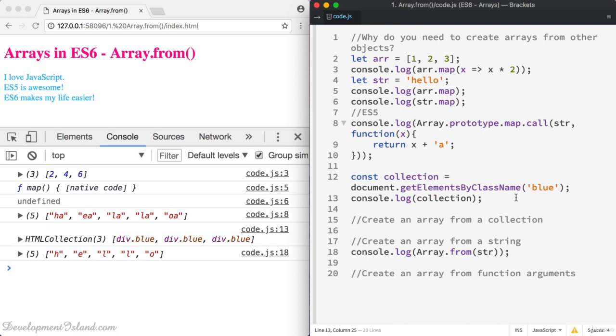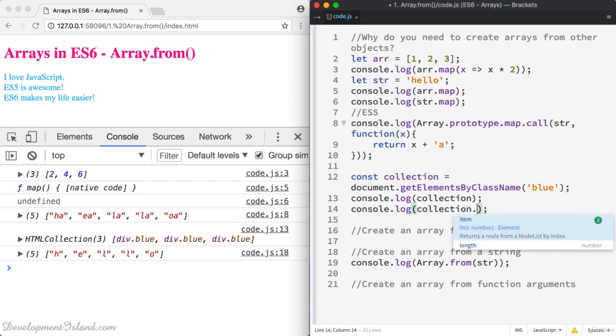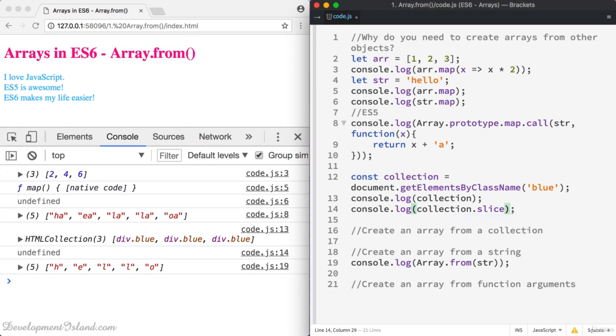So now let's say that you want to get only one portion of the collection. For example, only the elements of index 1 and the elements of index 2. Now, if you had an array, you could do that using the slice method. But the slice method doesn't work with a collection. So if you try that, you get undefined. There is no slice method attached to a collection.